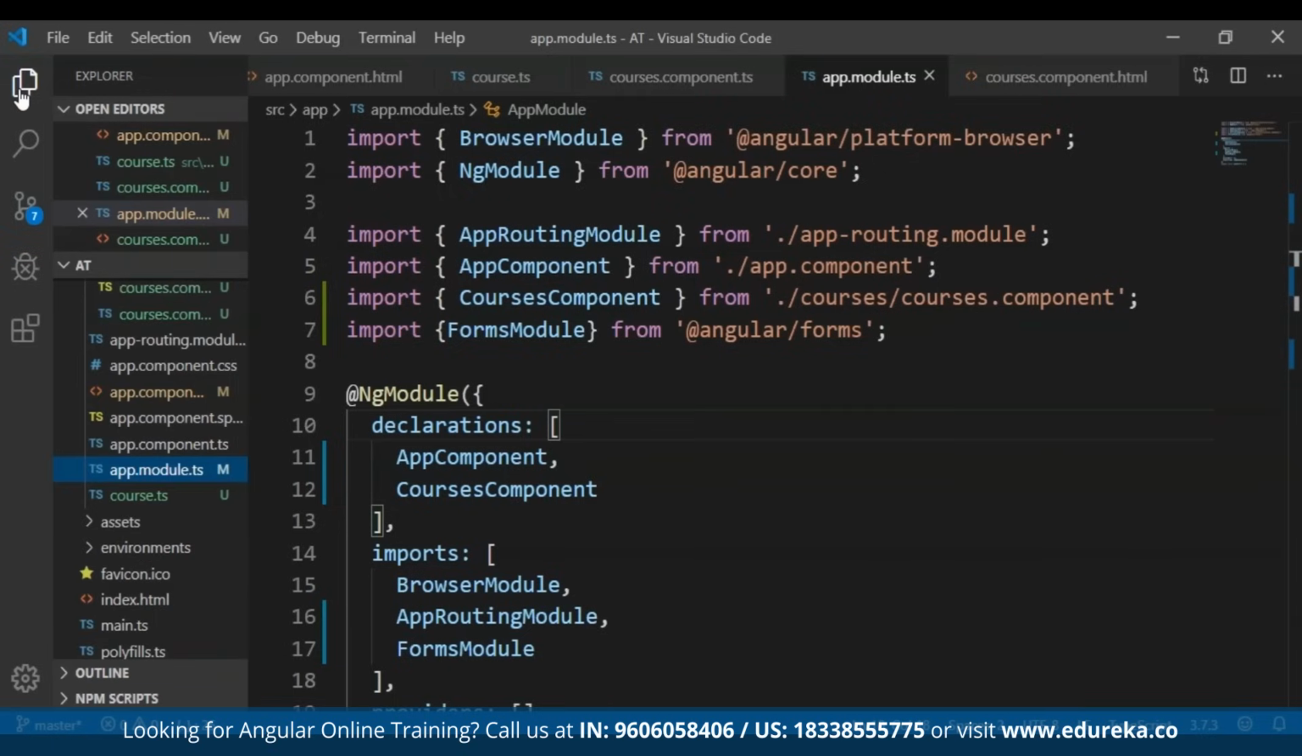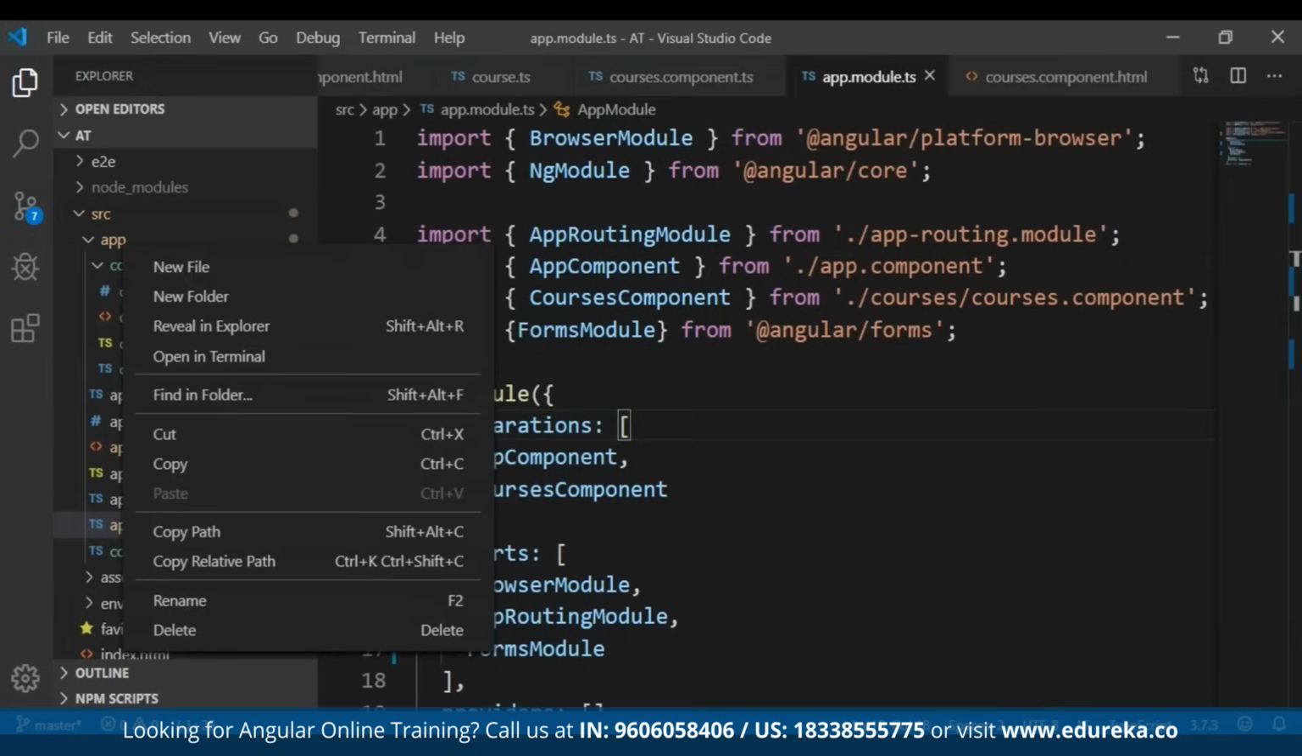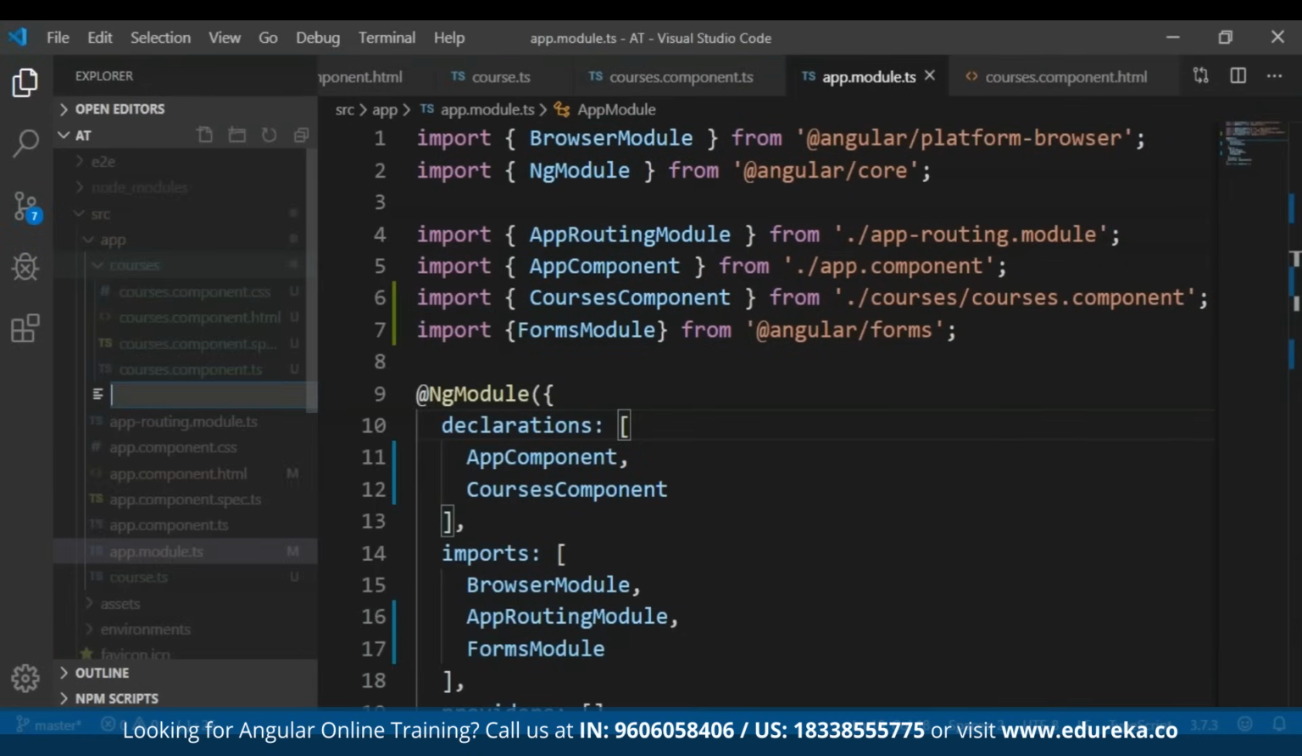The next thing that I'm going to do is create a mock courses file. What I'm going to do is create a list of courses within this mockcourses.ts file, and then I'm going to display it on my console. The file that I'm going to create will lie within the app folder. So I'll just right click, select new file, and I'll name this file mockcourses.ts.